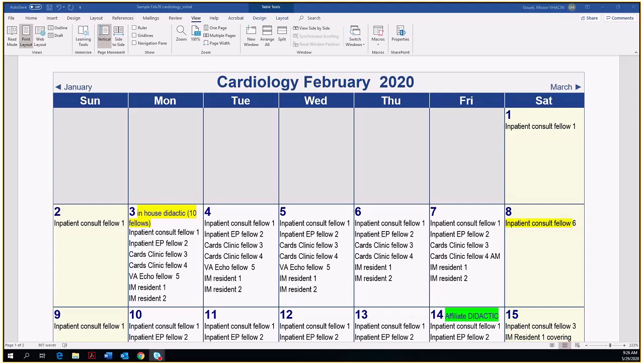Okay, so let's go ahead and work through this example. What we have here is the cardiology schedule, and this is a sample schedule. This doesn't represent an actual schedule that's occurred, but a cardiology sample for the month of February of the year 2020. So this is a pre-schedule.